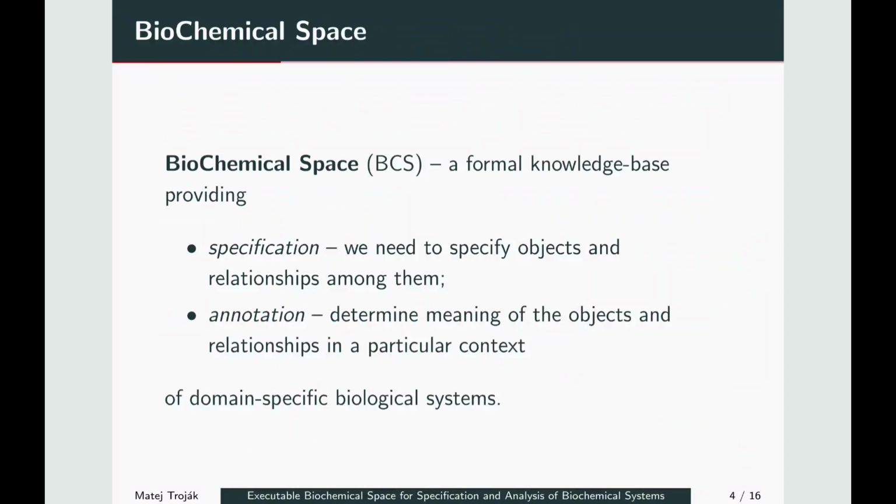So biochemical space, it's a semi-formal knowledge base which provides specification and annotation. The specification is given in a formal language and helps us to define objects and relationships among them. Then annotation helps us to assign a meaning to the objects. In this case, it's a biological meaning from the particular domain.